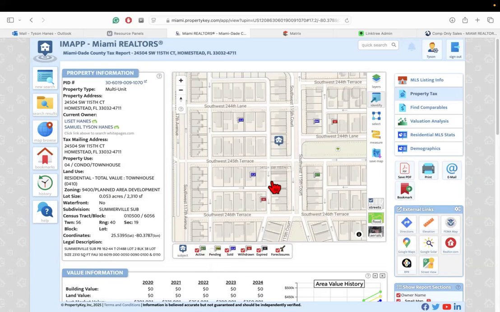I can use the map up here to see if there's any units near their property that might be active, like this one right here, anything that's pending, sold, withdrawn, withdrawn meaning it was canceled, meaning the listing agreement was canceled, expired, or I can see if there's any foreclosures as well here. So it's a great way to quickly, without necessarily having to go into Matrix, see if there's any active inventory or if any units have sold or rented.